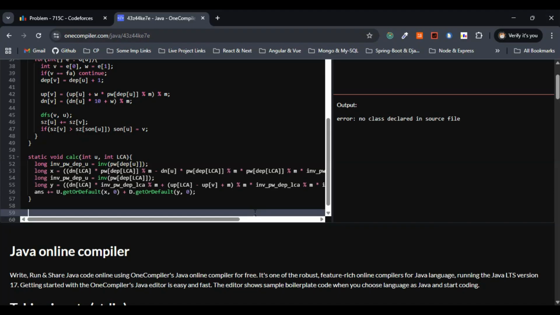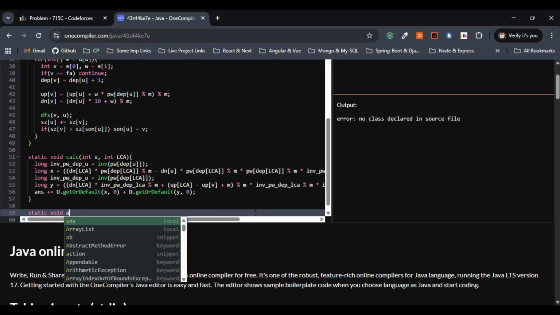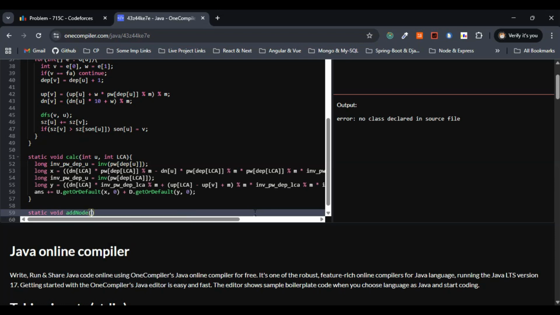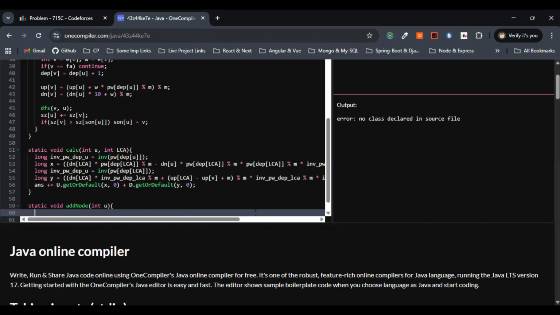Now let's go with the add node method, right? What we'll be doing here is inserting the node u's residues into the maps up and dn for the future matches. Let me go with static here, void addNode of int u. First, let's go with the residue for the up direction map, normalize the DN value, and finally increment the count in the up map as well as the DN map. Let's do these four things very quickly.